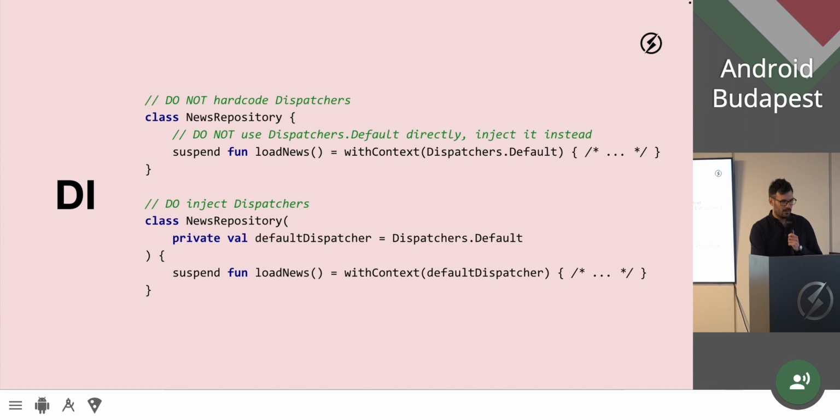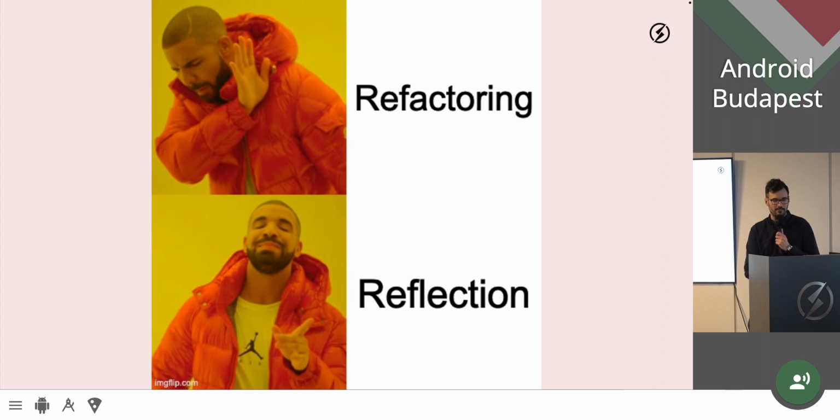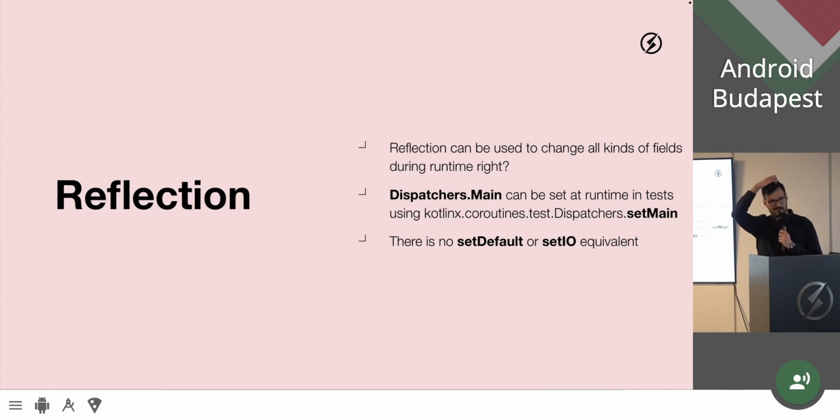That's why. But what if you are working on a legacy code? It's a huge app, and no one really thought about this when it was written. It could be overwhelming to think about just refactoring the whole code just to start writing some unit tests. So we are engineers. When we are facing problems like this, we like to get creative. So what if instead of refactoring, we would use reflection? Reflection can be used to change all kinds of things during runtime, right? So what could go wrong? There's this set main method for the main dispatcher. You can use that, so there's no problem. But for IO and default dispatcher, there's no such method.